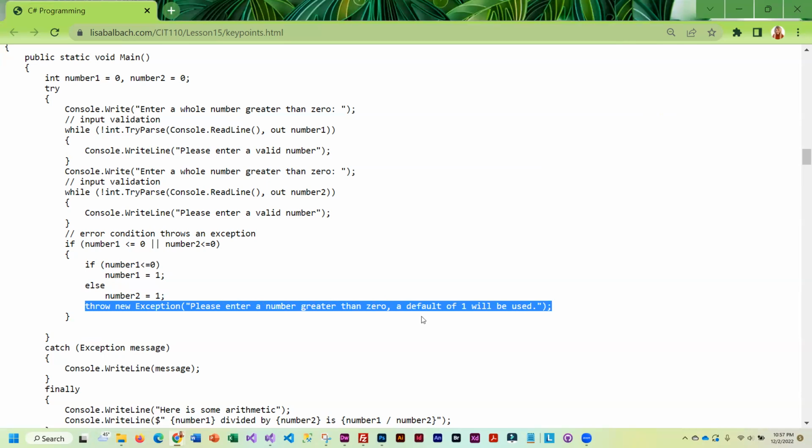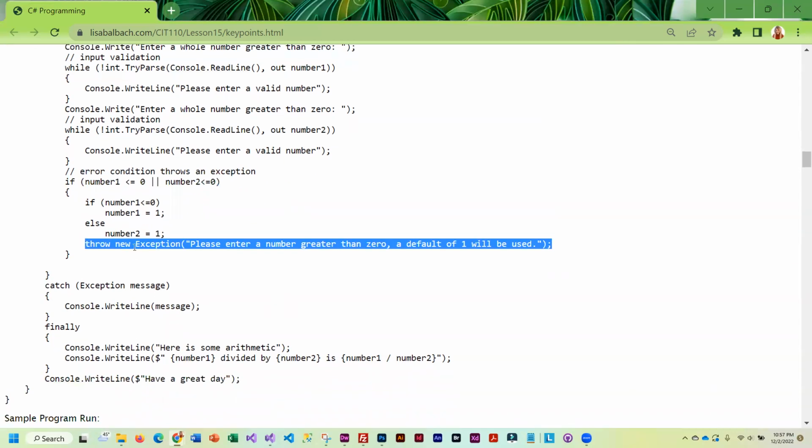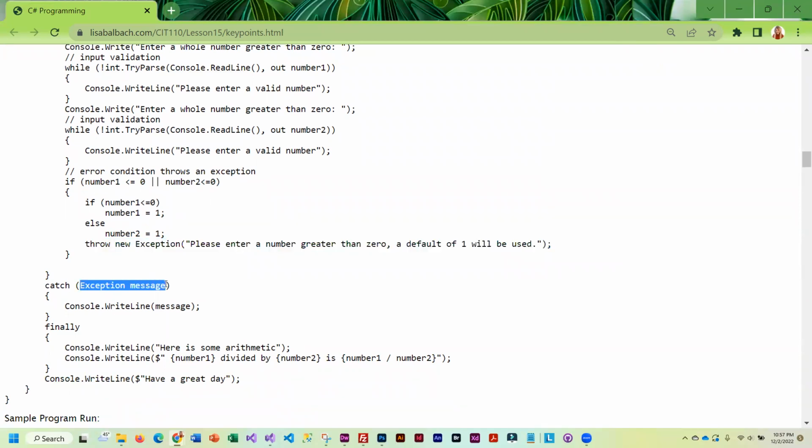Okay, and this is just saying enter a number greater than 0. A default of 1 will be used. Okay, so that tells them, hey, they did some bad input, but we're going to continue running. This little error message is picked up here. And then that message that we have ends up being the argument that gets passed, and it gets printed right here.